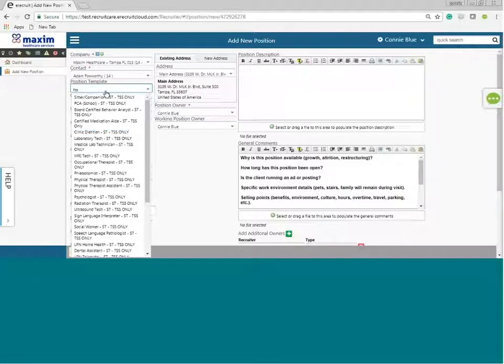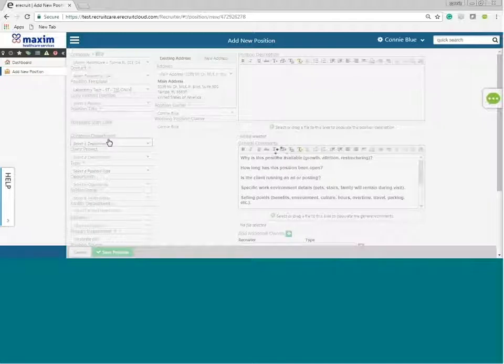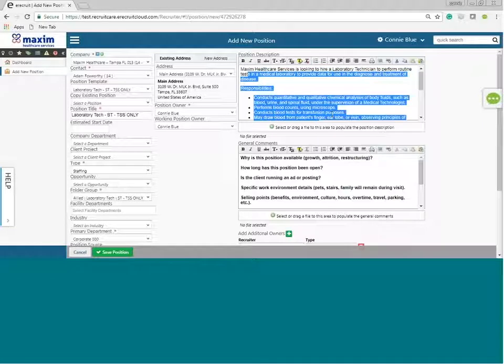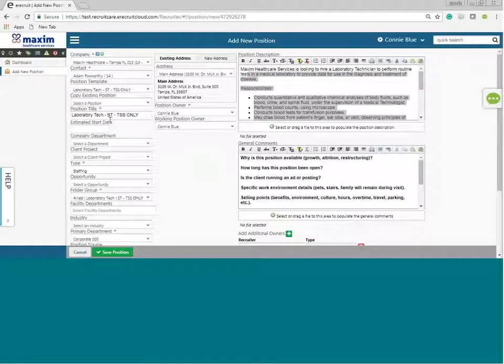So I'm gonna put TSS here. I'm gonna select laboratory tech. And as you can see, now the position description has been added. Now, for the position title, when you select your TSS, please make sure you delete this in the position title, because we do not want our candidates to see that whenever the posting is on the job board aggregators.